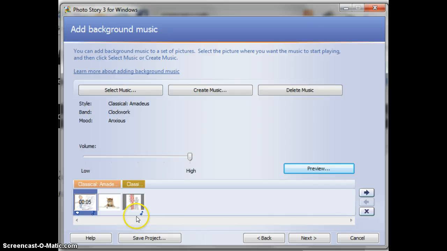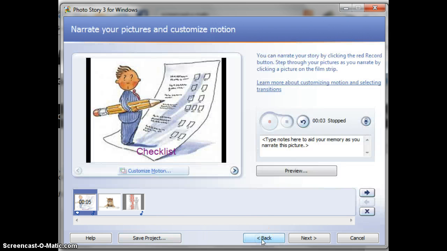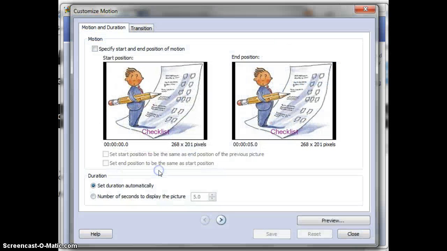Alright, now that you've done that, you can also save your project so that you can work on it again. I can also go back one if I realize that I want to customize my motion. That means you can pick how your picture comes in and out, and you can play around with where you want it to start and stop, and also how many seconds you want to display it. You can either be automatic or you can pick the number of seconds that you would like your pictures to be shown during the video.